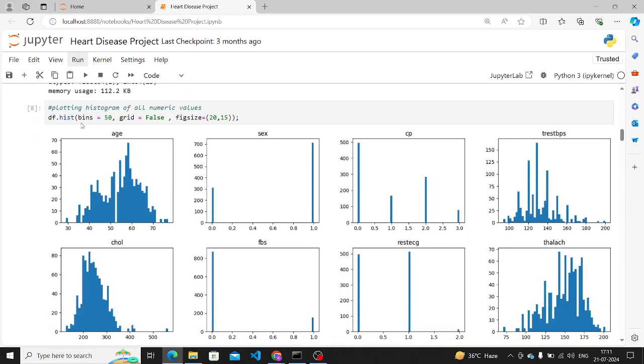Now comes plotting a histogram of all numeric values. All numeric values means all columns. This is your histogram. How to plot a histogram? You have to use the hist function for this. Inside the parentheses, first is bins, and bins here is 50.